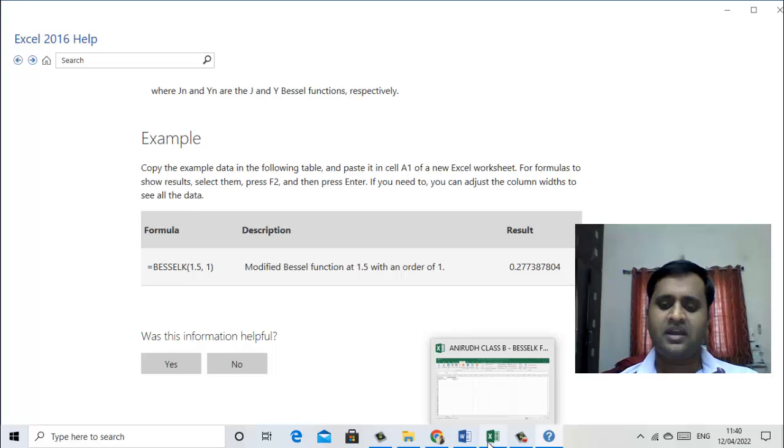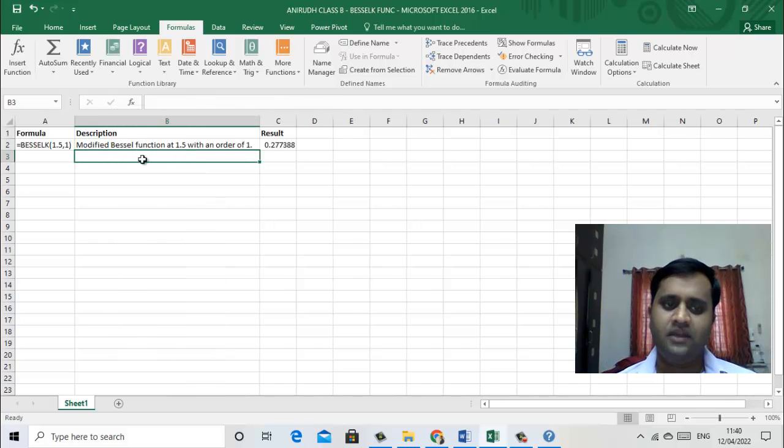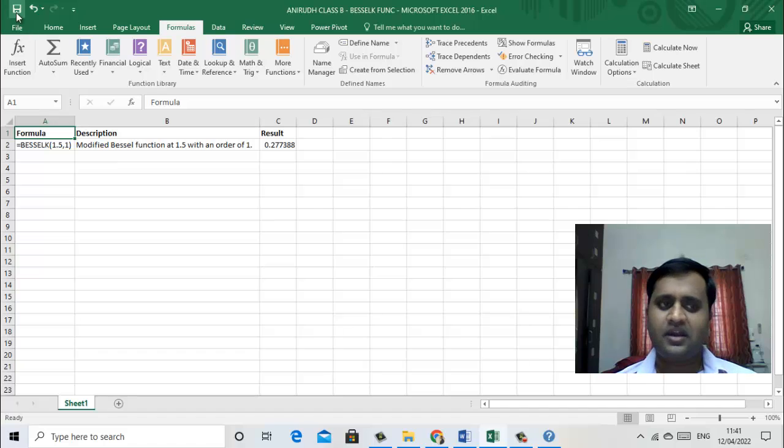I am going to click on the Excel window. In the formula bar I will type modified BESSELK function at 1.5 with an order of 1. Full stop, and I will type enter. I will double click on column B to adjust the column width. Now we have completed this example. So I will click on the save button at the top of the workbook to save this Excel workbook.